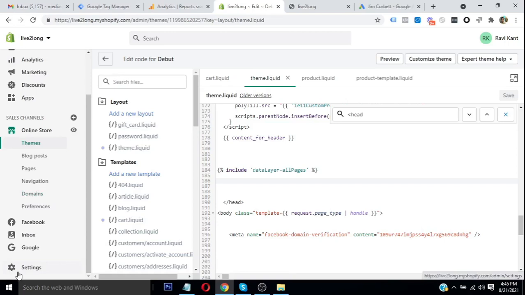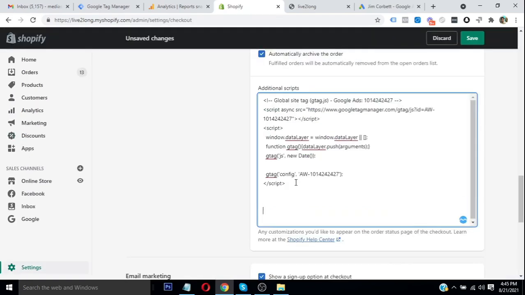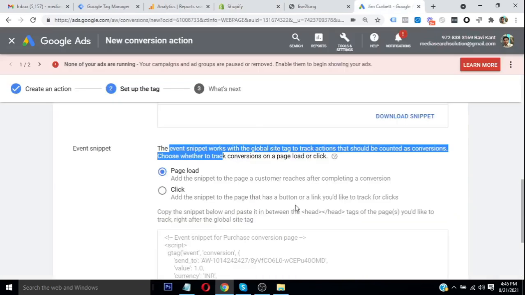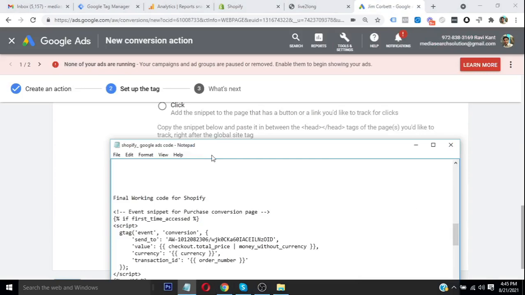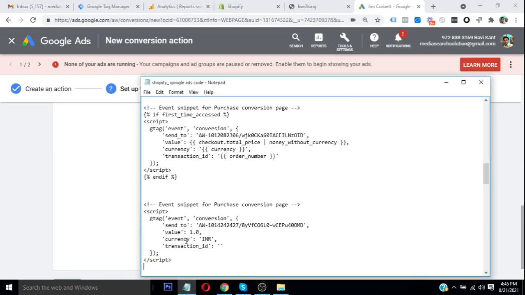and we need to click on the checkout, and again we need to scroll back to our events additional script option. And now what we need to do, we need to go back to our Google Ads account, then we will need to copy this additional snippet, that we call an event snippet. So we just need to copy it and paste it first. You need to go and paste it in your notepad.